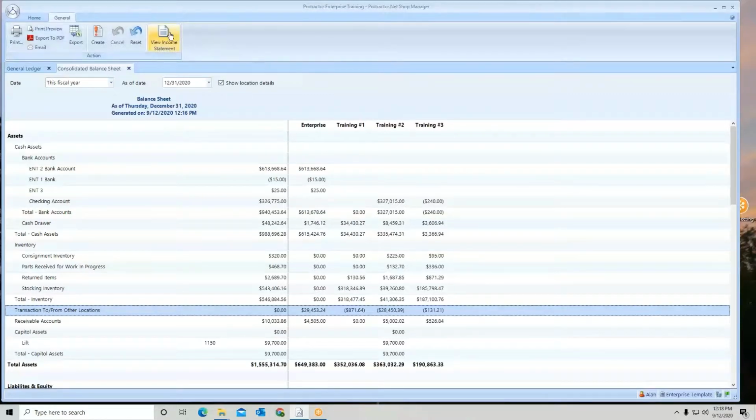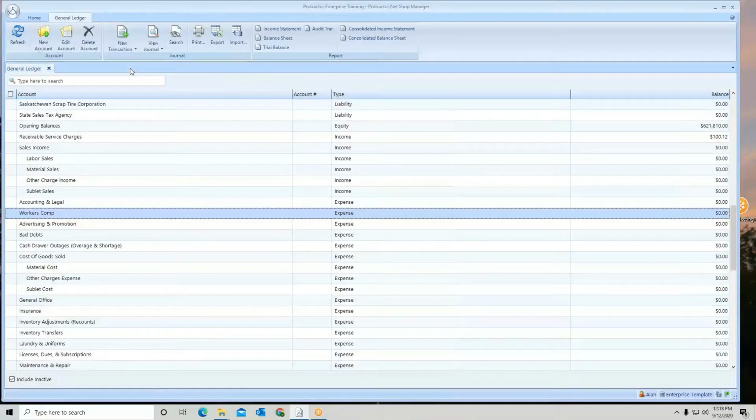And you notice up here, I can even view the income statement here too. That's your basic general ledger. Those are all your features. Again, we are going to have a separate video on new transaction, and we're going to do a separate video on transaction to from location so you can see how that works.